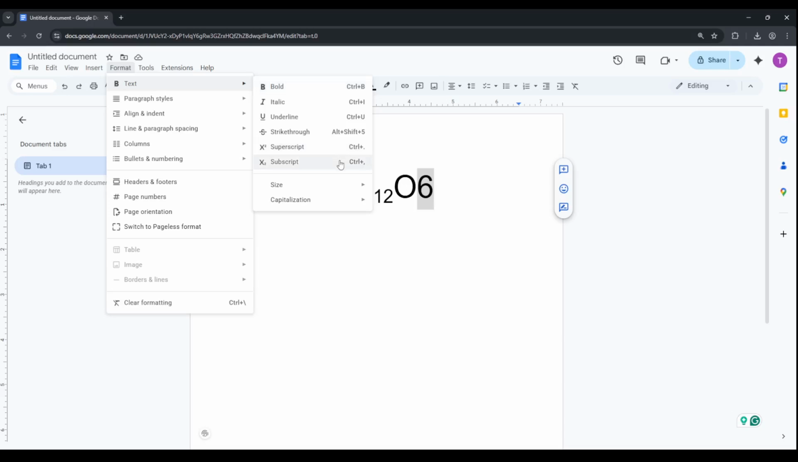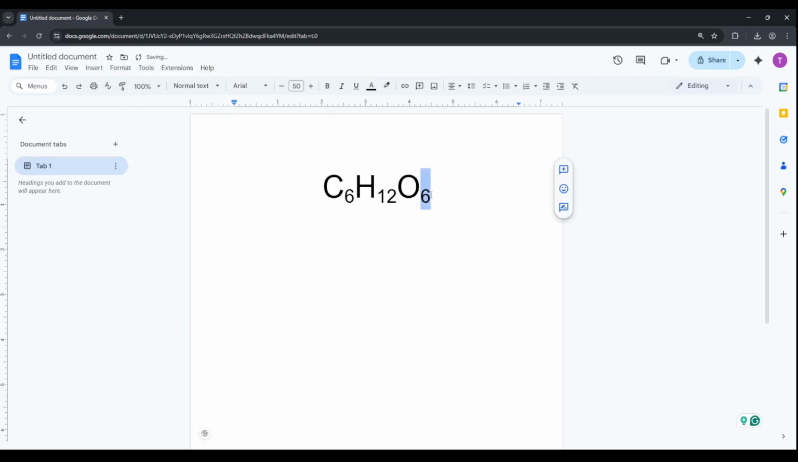That's all there is to it. Highlight the text, go to Format, open Text, choose Subscript, and you're done. With these steps and the quick shortcut, you'll format subscripts in Google Docs quickly and accurately whenever you need them.